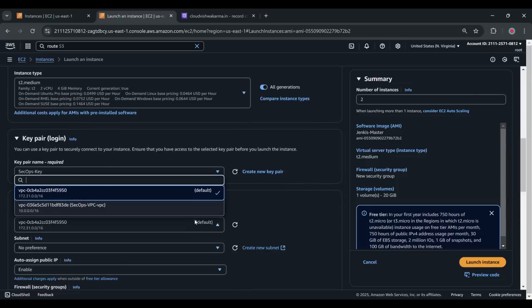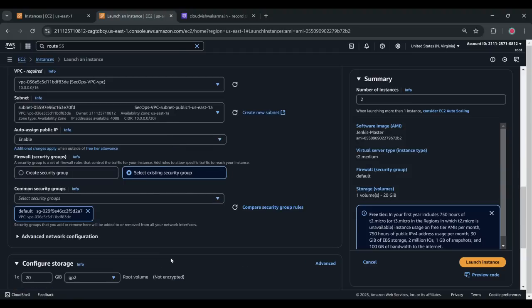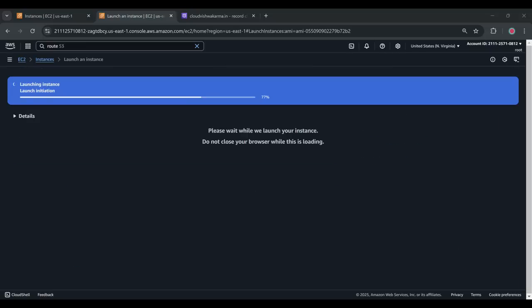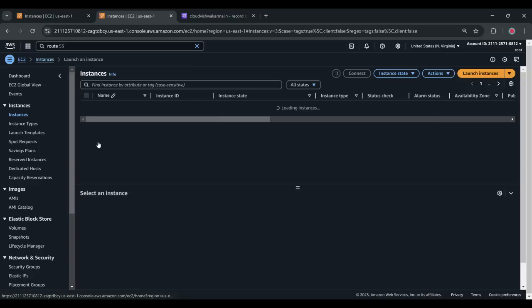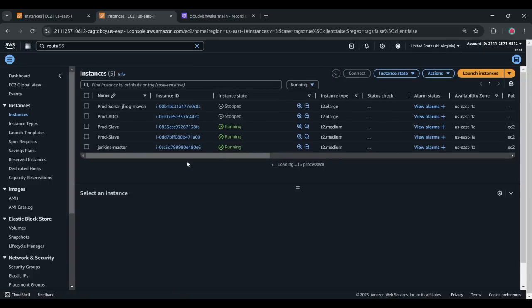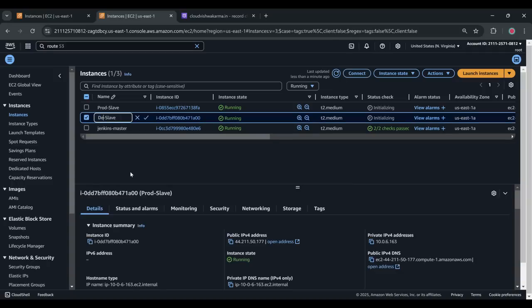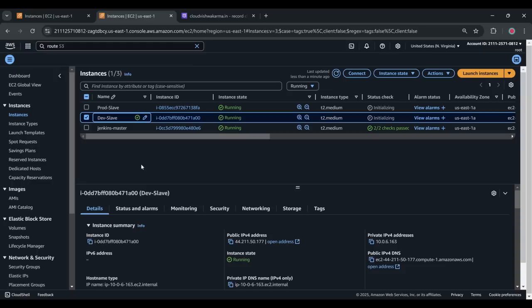Select the SecOps key, the VPC, and select existing security group, default. 20 GB is fine. Scroll down, two instances. Click on launch instance. Go back to the instances again. Make sure you are changing the names, guys. One is prod slave and another one should be dev slave. Done. So let it come up.